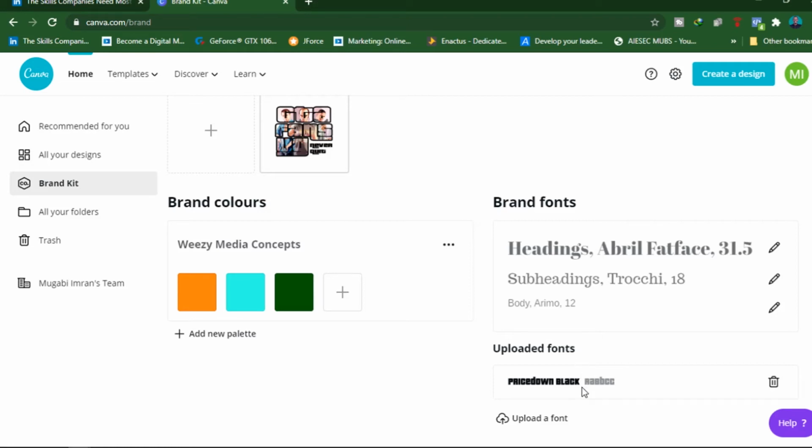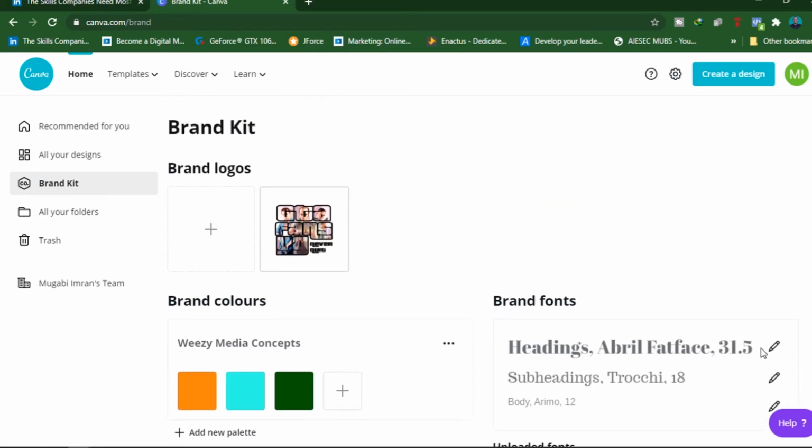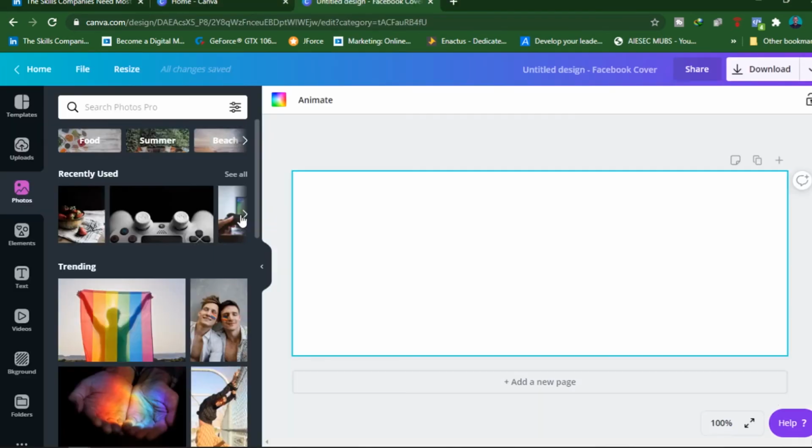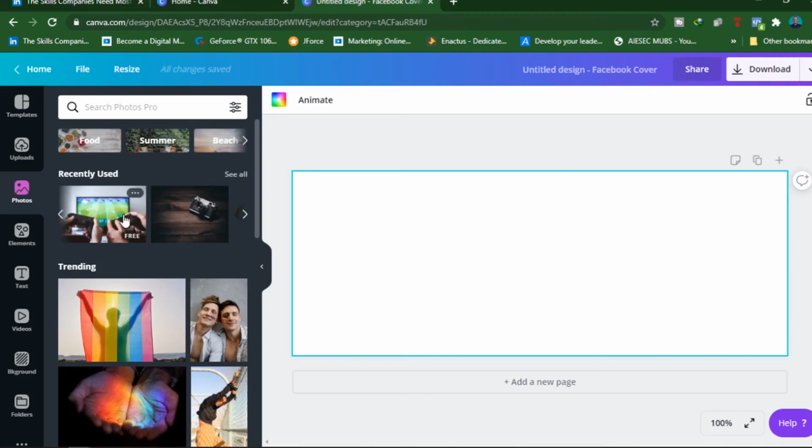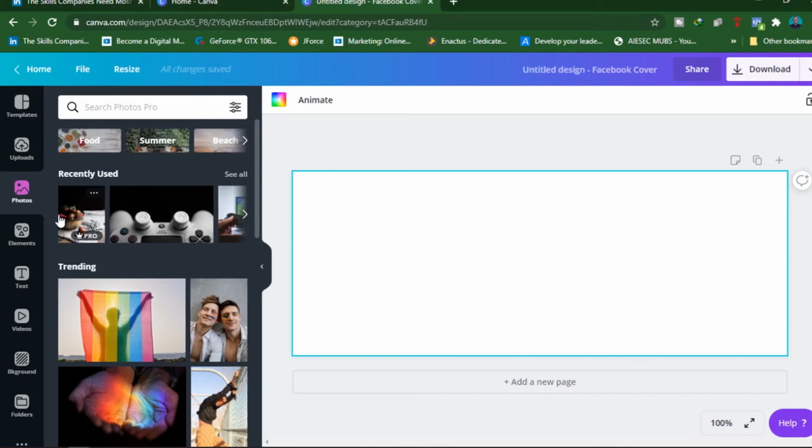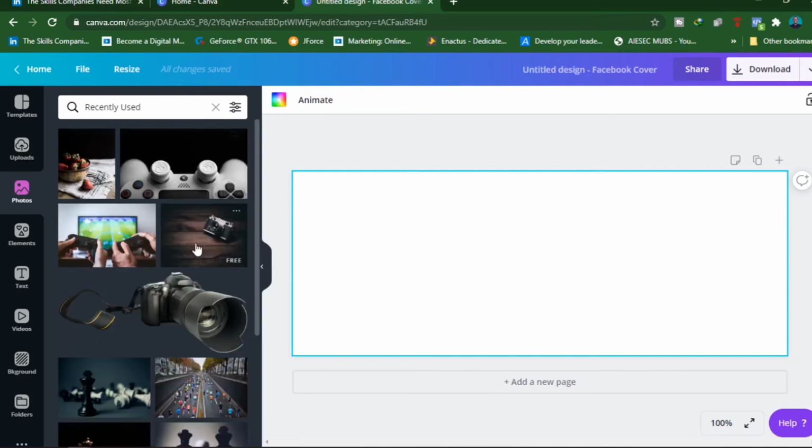Alright, so that's the quick overview of the Canva Pro feature, which is Brand Kit, which allows you to create your brand assets like the fonts and the logos and the color palettes, which you can use later in your designs to keep your brand consistent. Now in the next video we are going to look at Photos Pro, the Canva library and the Photos Pro feature, which allows you to have access to over 60 million premium photos that you can use for your designs.